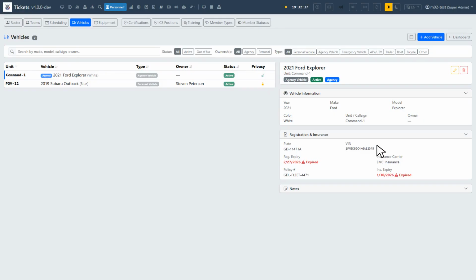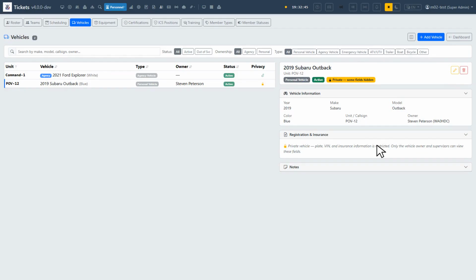The notable feature here is privacy. Mark a vehicle private, typically a member's personal car, and its plate, VIN, and insurance details are redacted from everyone except the owner and supervisors. So a volunteer can register their personal vehicle for availability without exposing their plate and insurance to the whole org.